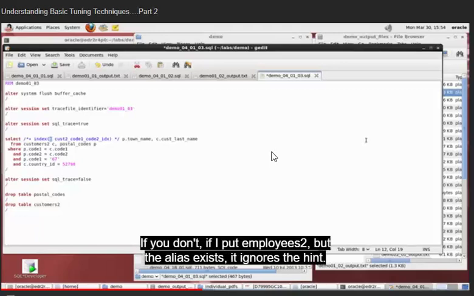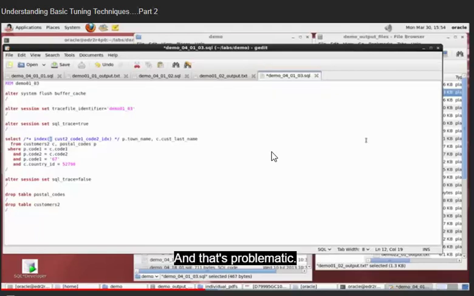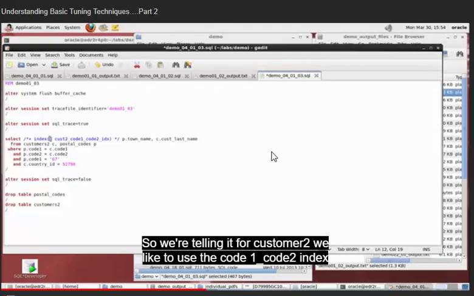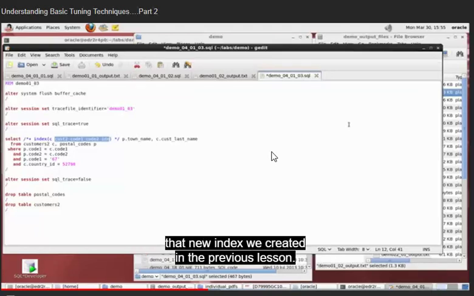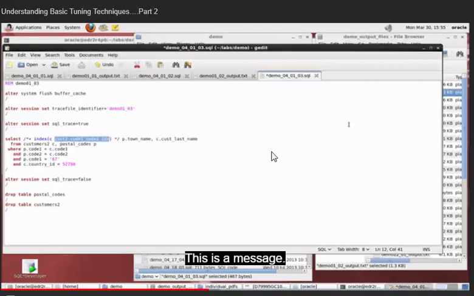If I put employees2, but the alias exists, it ignores the hint. No errors, no warning, but I don't get the behavior that I'm expecting. And that's problematic, okay? So make sure we use the aliases. So we're telling it for customer2, we'd like to use the code 1 underscore code 2 index, that new index we created in the previous lesson. This is a message: please do it using this index.